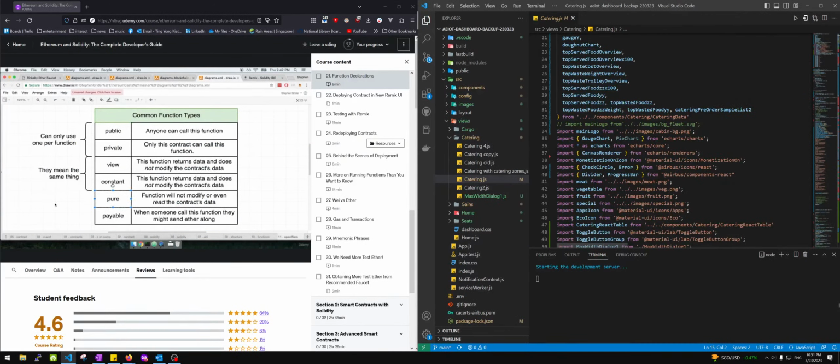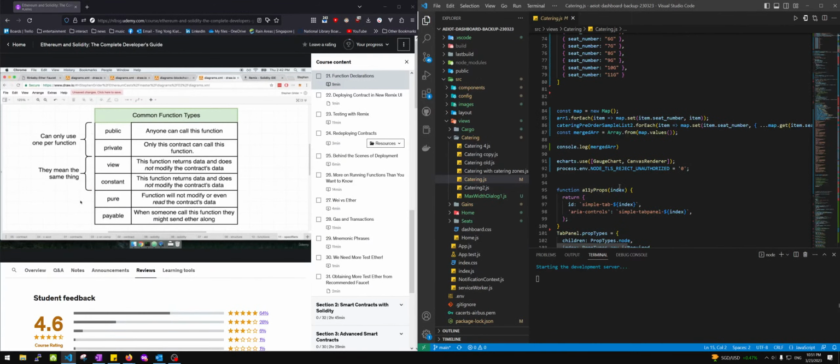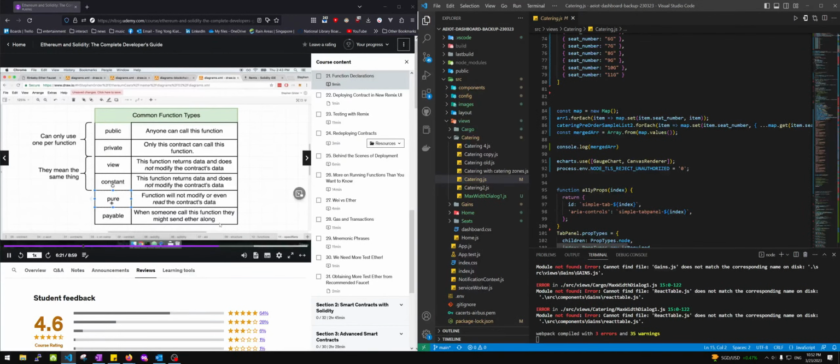The next function type is pure. Pure is very much like view and constant, but it goes one step further. A function marked as pure means that the function will not modify or even access the contract's data. In practice, I kind of expect you won't end up using pure that often, except out of some pretty interesting edge cases. Or, I'm sure you could contrive a good example or two. But in general, I personally have not found many instances where I might want to use pure.